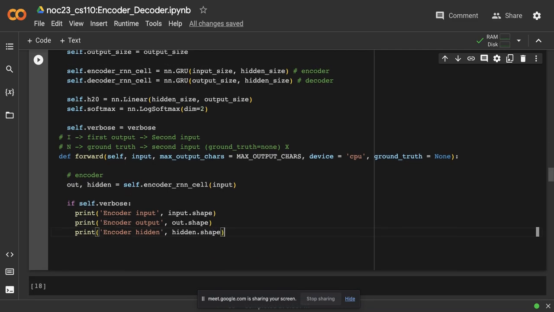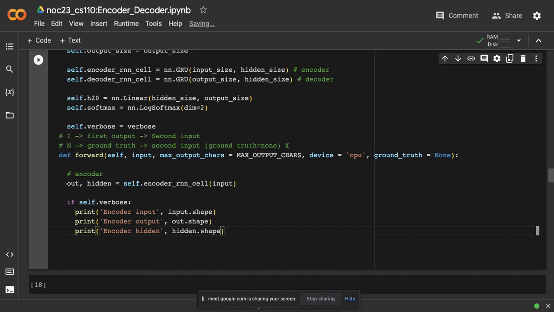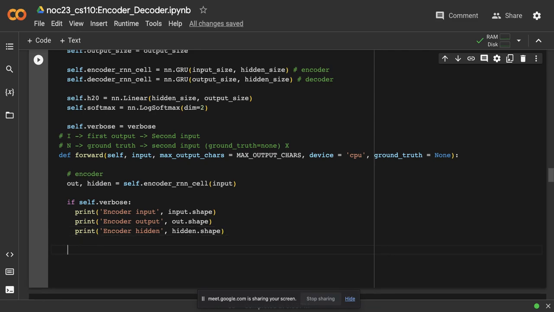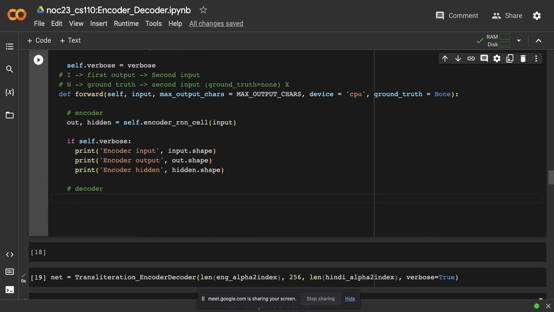So I'm just trying to print out my intermediate sizes. I will just show you once, while we're running this, where this verbose will come into the picture. Then we're calling the decoder. Once we've encoded our input, let's call the decoder.